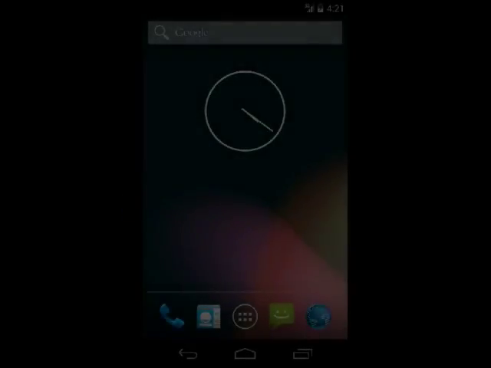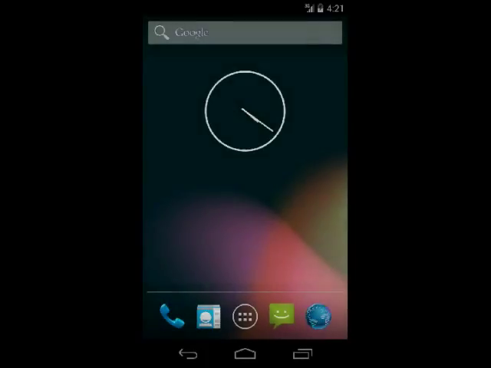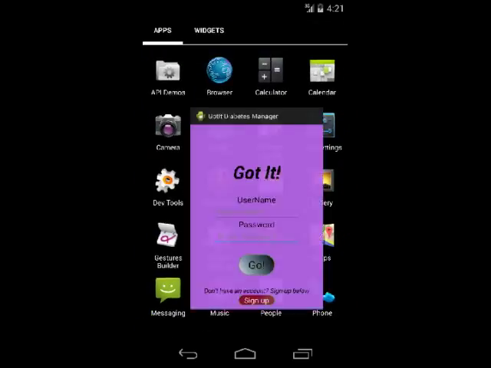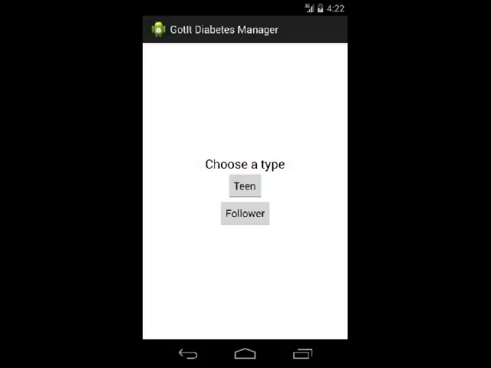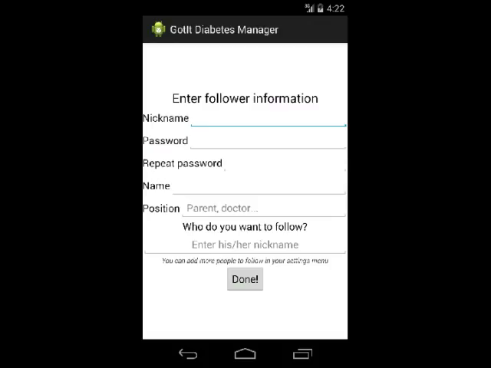This time I will show you how to sign up as a follower. So we open the application, we click on sign up, follower, and fill the information there. One thing to notice is that teams and followers share a common database for username, meaning that the nickname you provide will be unique among teams and followers. That's a way to identify teams by nickname at a later time.